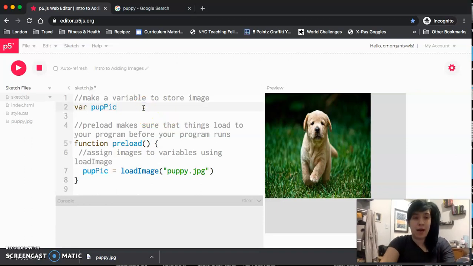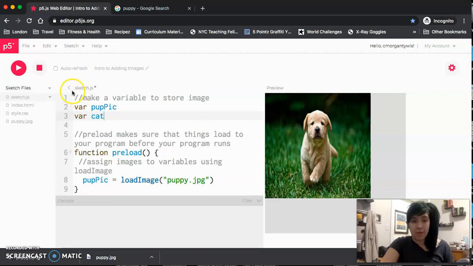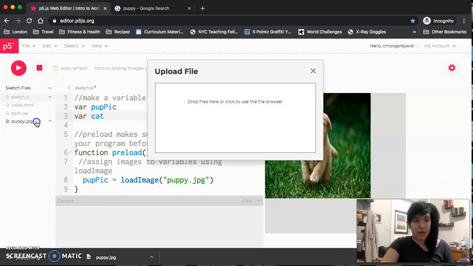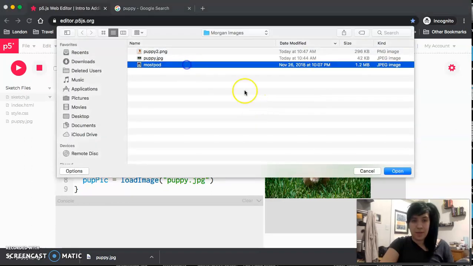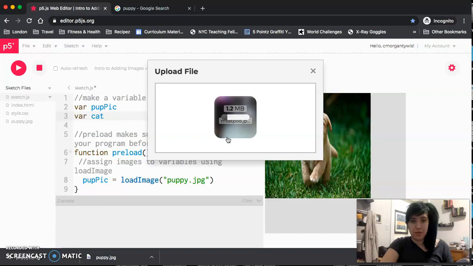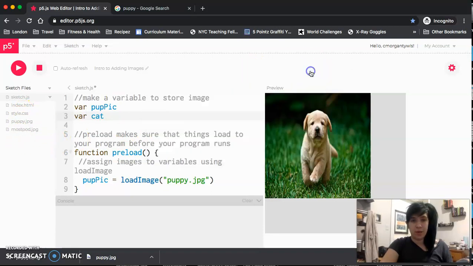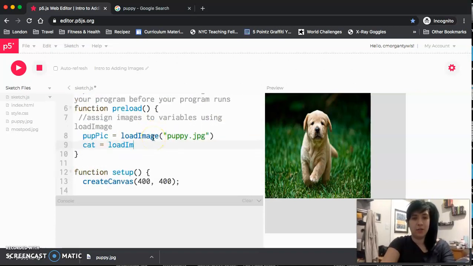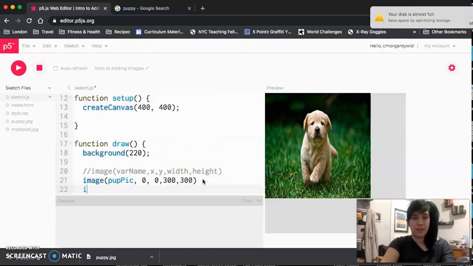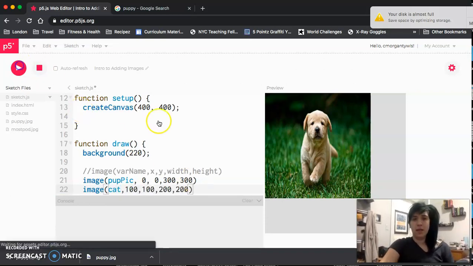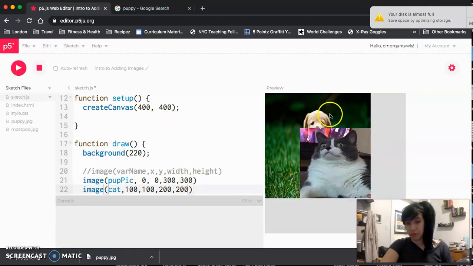So let's say I want to add a picture of my cat. I'm going to call this var cat. I'm going to go through the same process where I click this arrow and upload a file. I'm going to put in my picture of Pod. That's my cat. It's going to load, and once it has loaded, I see it over here. I know it's there, so I'm going to close it. In preload, I'm not making a new preload. I am just going to write cat equals loadImage, and I'm typing the name exactly, which is mostpod.jpg, and I'm making sure it winds up in quotes. If I wanted this image to display down here, I could say cat, 100, 100, 200, 200. And now I also have an image of my cat and an image of my puppy.